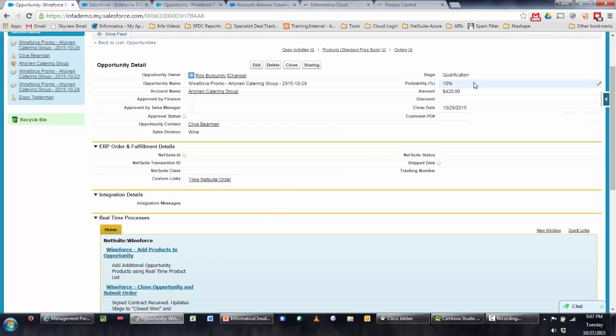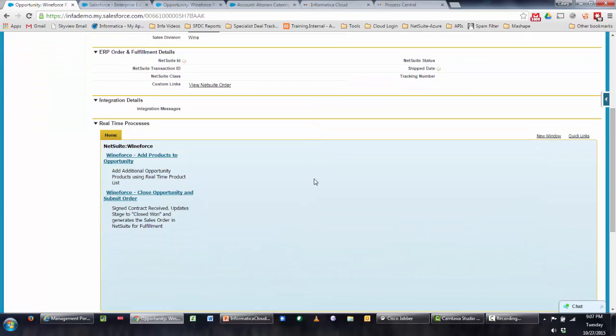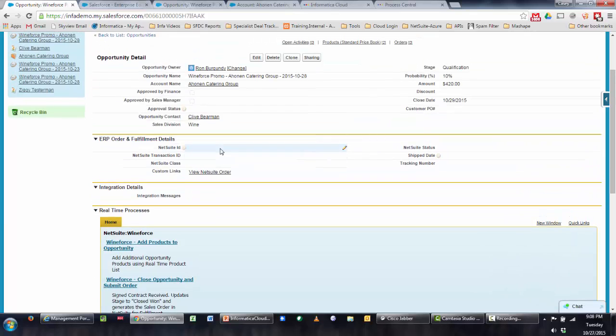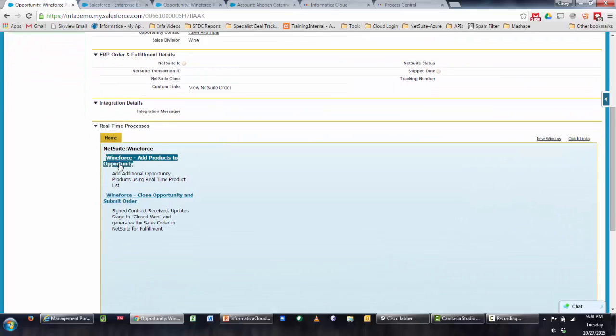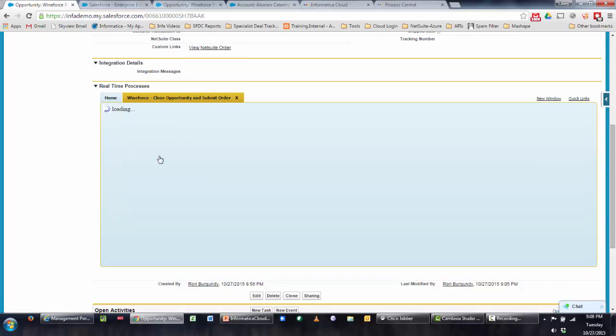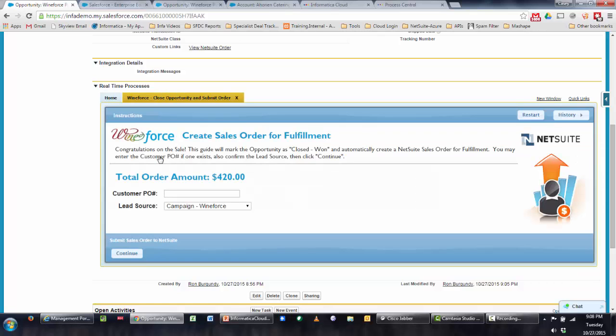You can do them behind the scenes using the Salesforce UI, and we'll show you some more of that in a little bit. But you can also execute these guides here, and because these guides are actually aware of where this process is, or where this opportunity is, it shows these two guides to us. It's still in qualification, so we can add products to opportunity, or we can go ahead and close the opportunity and submit the order. So we're going to do that now to see how this order actually makes it over to NetSuite, the ERP, and so the two-way synchronization that comes into play between those systems.